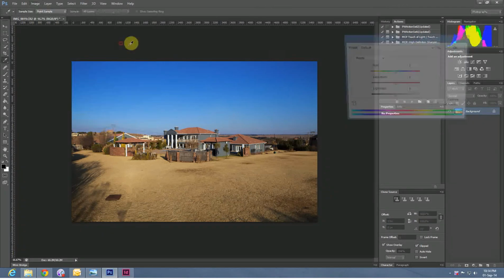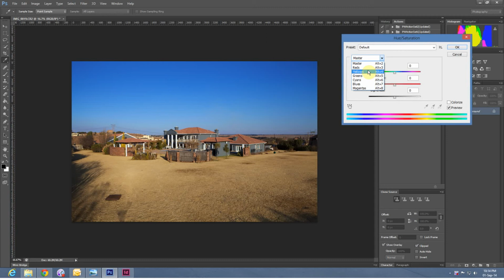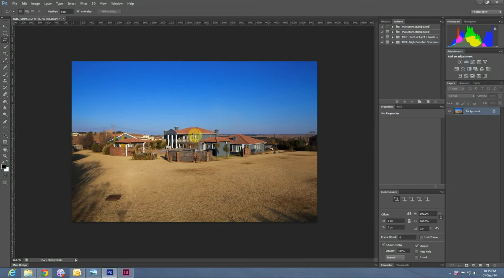Adjustments. I'm going to go to my hue and saturation. Go to my yellows and just bring it down a little bit more like this. Or you can leave the color in there if you like. I'm just going to bring it down a little bit, like such. Take up my reds a notch. Then I'm just going to go to master and just give it a little bit more of a kick there. Hit OK, and there we go.